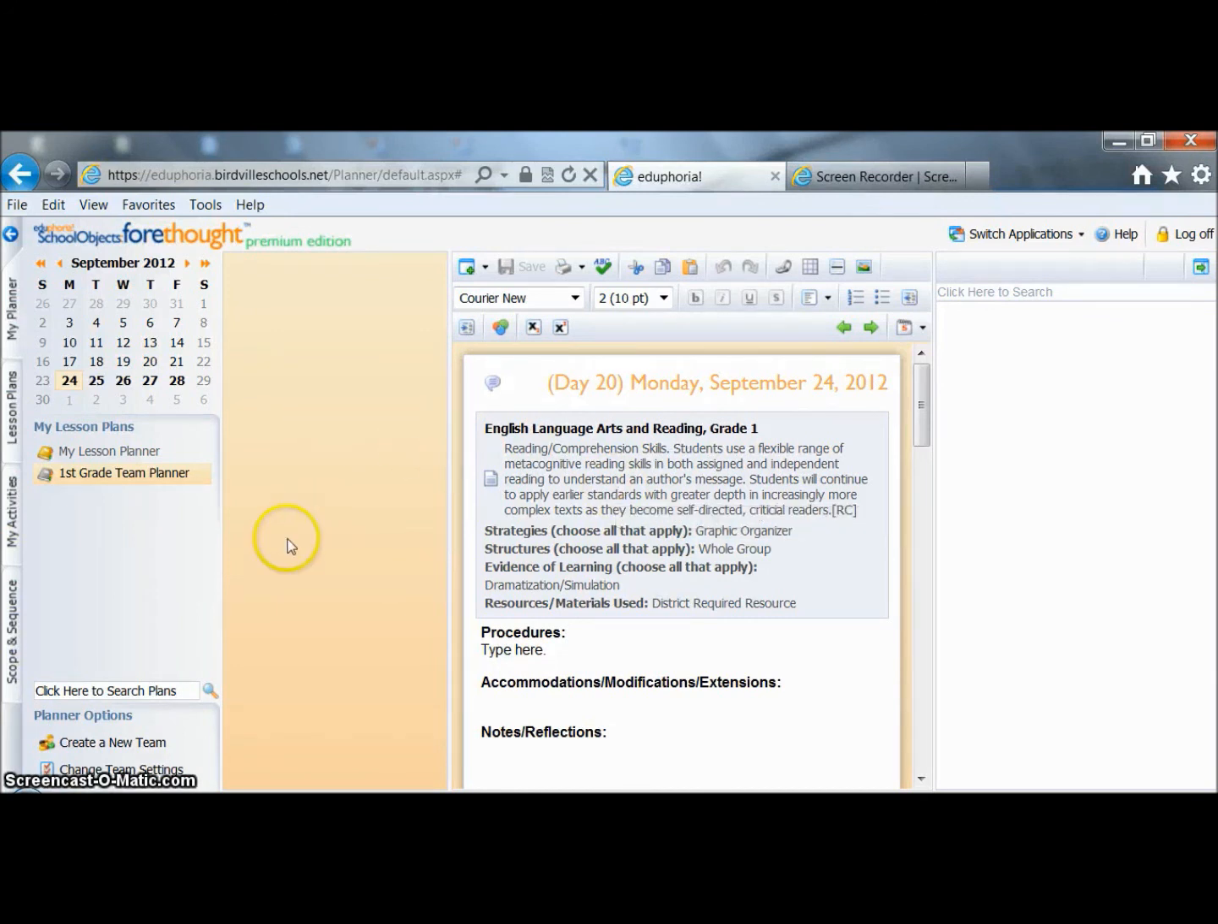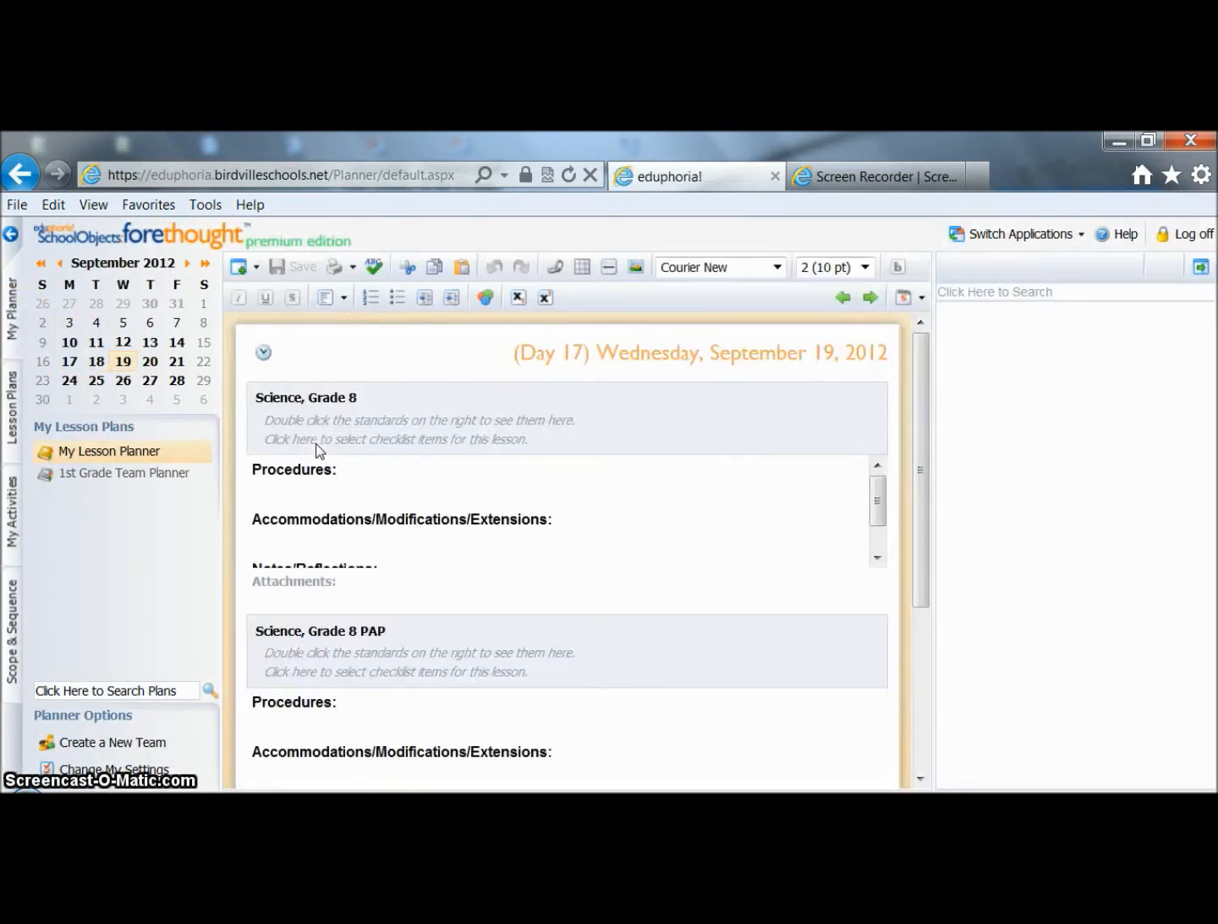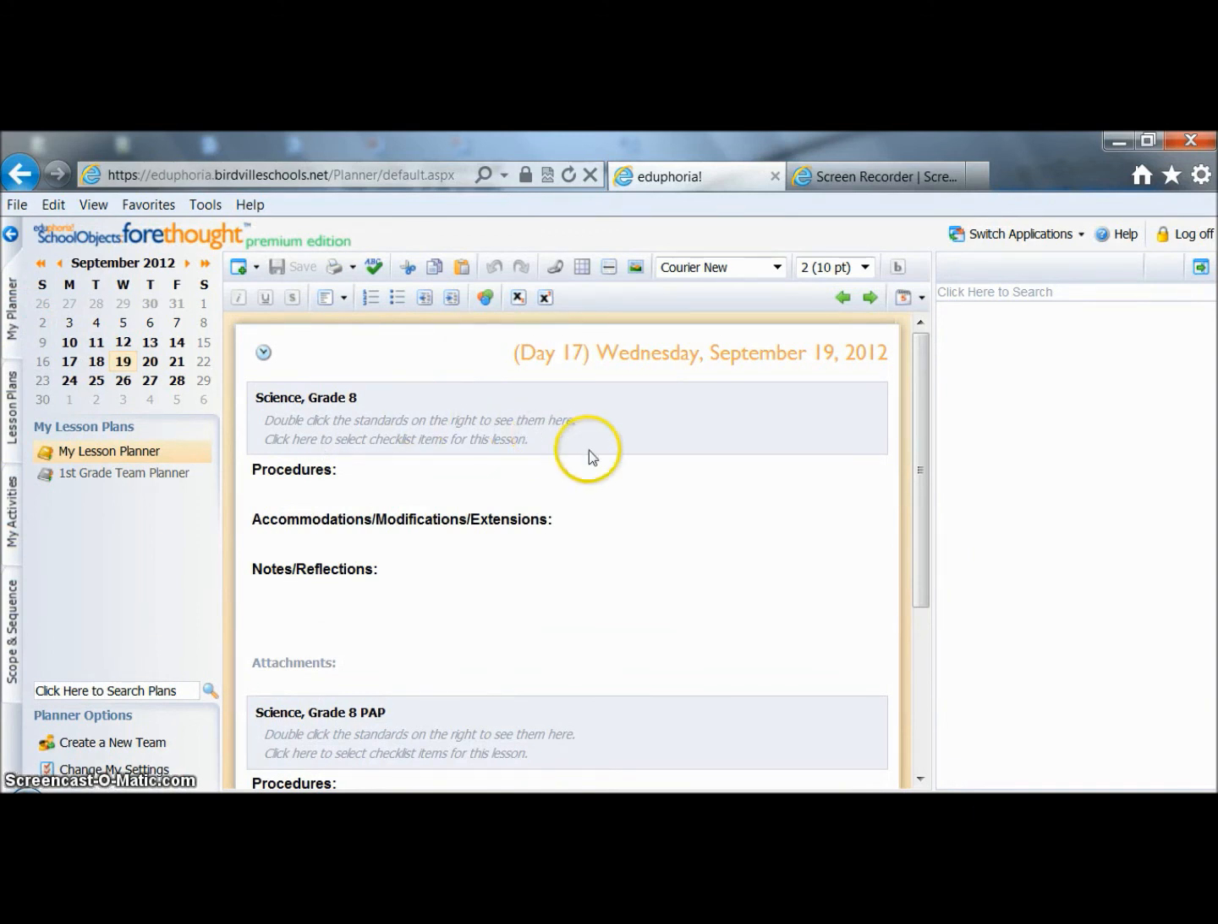While this is happening, I want to point out that every now and then, Forethought will just do something strange and throw up this pink pane here. If that ever happens to you and it's really annoying to you, just come over to your planner and click on a day again just to kind of refresh the screen, and it'll take that away. Sometimes when we click really fast, like I was doing a moment ago, it throws the screen off a little.